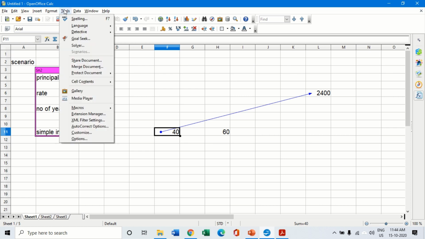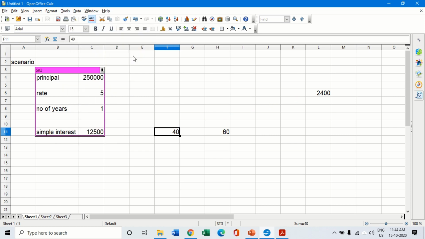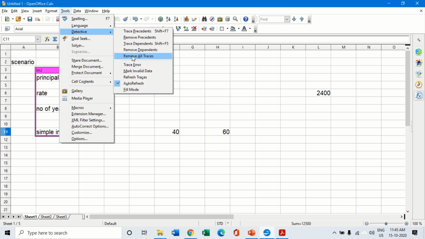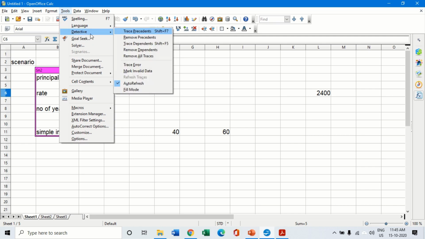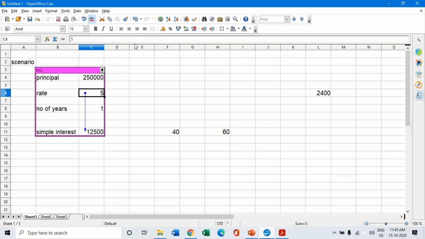Here I will remove it once again, I'll say detective, removing all the traces. Now you want to see what are the precedents of this particular formula. So you click on tools, detective, trace the precedent. It will tell you that this particular formula is based on these three different precedents. Tools, detective, I remove all the traces. Now if you want to see where this particular rate has been used in this particular formula, you can just say tools, detective, and trace the dependent. It will tell you that this rate is used in this particular formula.